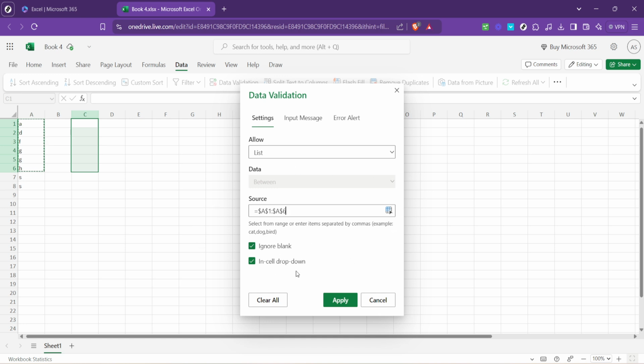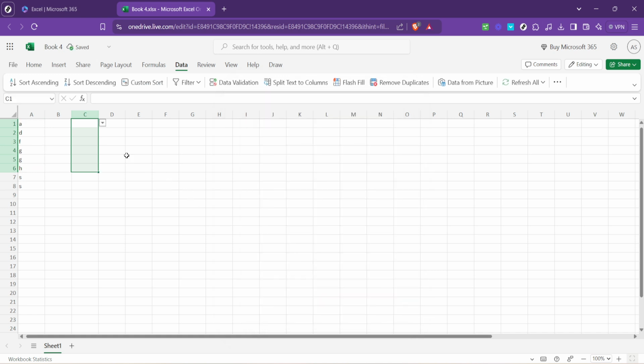After selecting your source, all that's left to do is apply your settings. Click on Apply in the Data Validation menu. Immediately you'll see the drop-down arrows appear in the cells of your selected column. Go ahead, click on one of those arrows. You'll see your list of items ready for selection. Congratulations, you've successfully created a drop-down list in Excel.